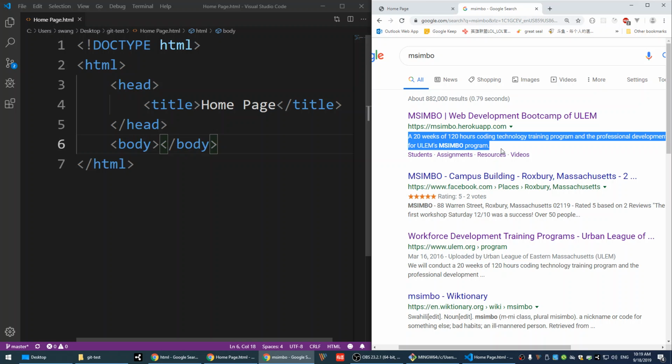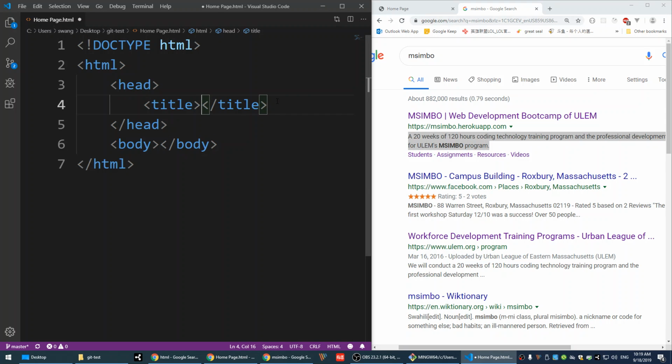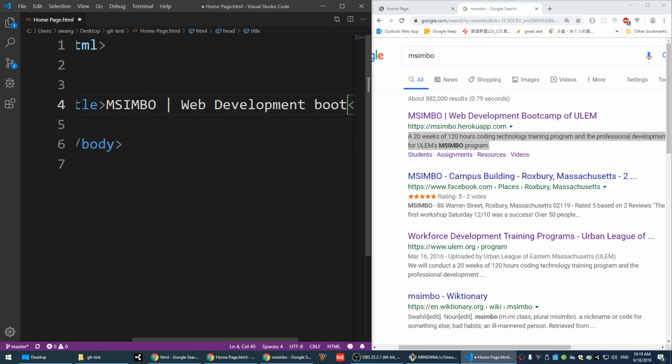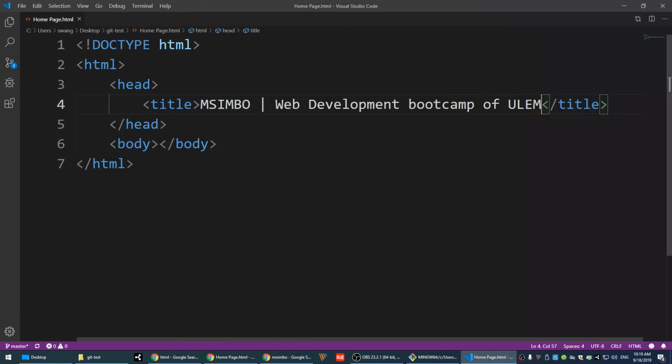So for the M symbol website, the title is just like this. I just wrote M symbol and put a bar here, then web development bootcamp of Udemy. And when the user looks for this website, trying to Google M symbol, it's gonna show in there. This is the title for that.